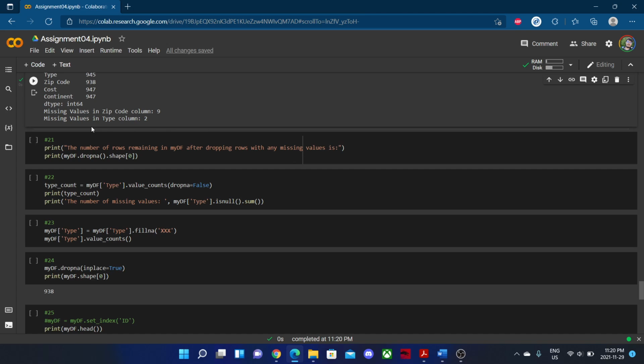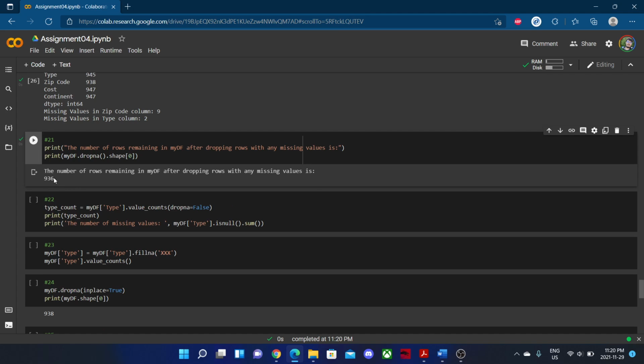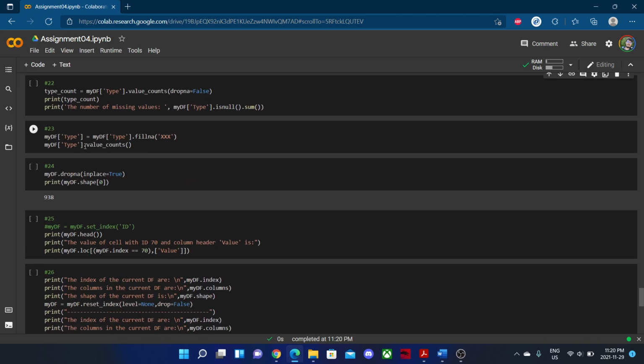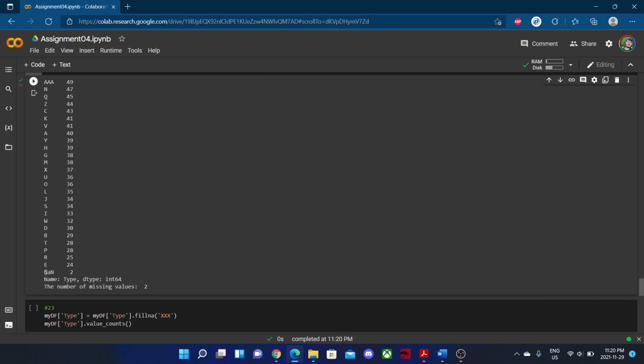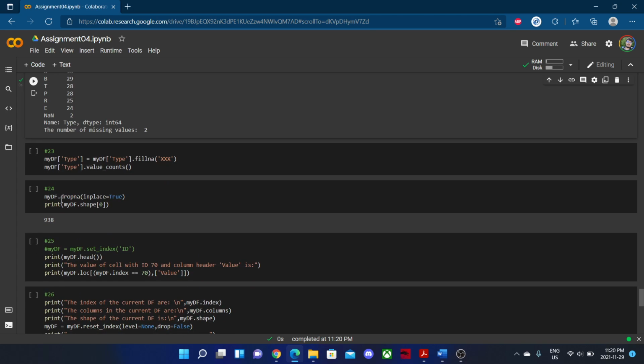Now after dropping rows with missing values, there are only 936 rows that have 0 missing values, so none of the columns is null for them. For number 22, we were asked to find the value counts for non-null values and also the null values. As you can see, there are 2 null values and we have 2 missing values, right?